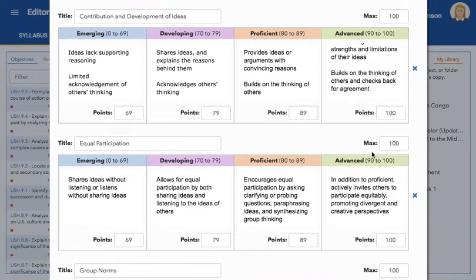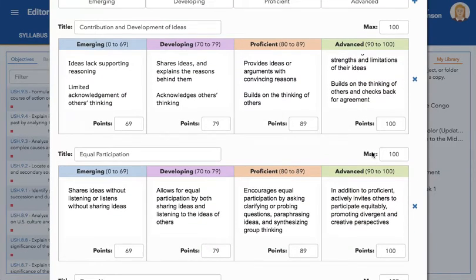I'm also going to go ahead and adjust the points. This tool automatically sets the points to 100 per row for the whole rubric. If I use 3 rows, that's 300 points, and I do not want this peer assessment to be worth that many. So I'm going to go ahead and adjust these points now. I think that 10 points per row is good.